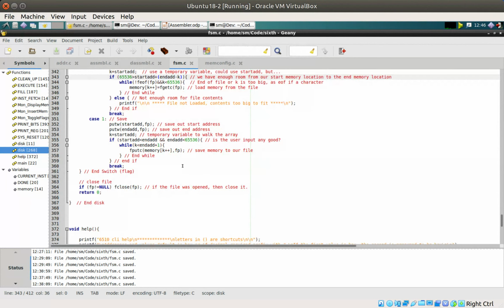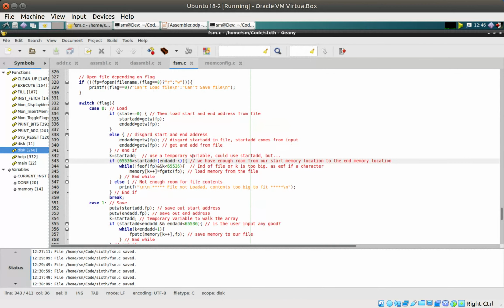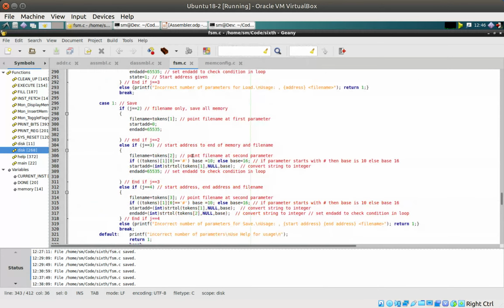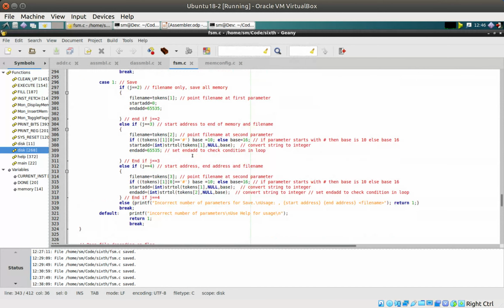And the same thing happens with the save. The save's not quite as complicated, because all we're doing is we just keep running up until the point where the memory's saved. So that's basically the load and save routine. It's not that complicated really. It's just logic wrapped around it. Most of it's error checking.